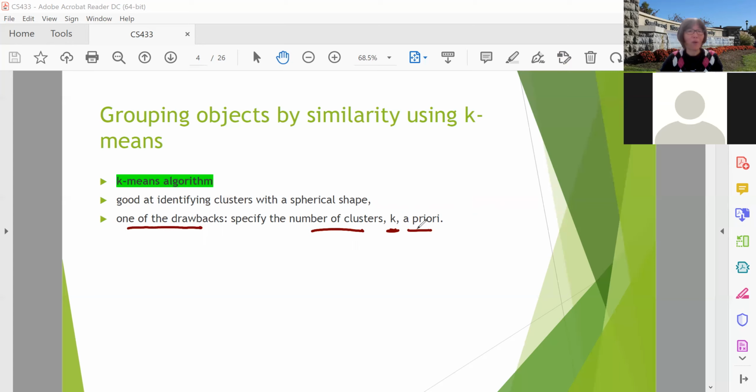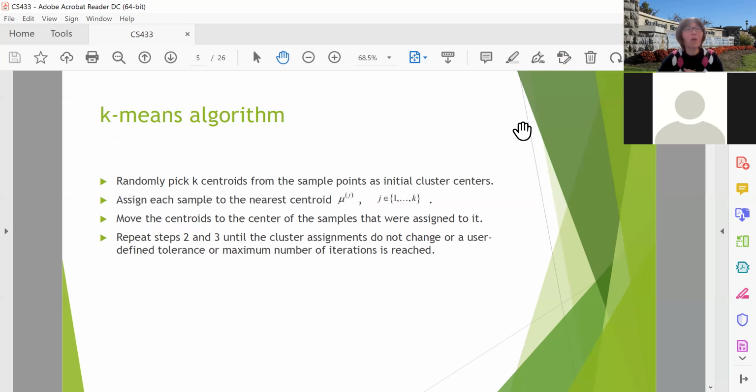So prior, that's kind of the drawback. So that's k-means. Then let's take a look at how k-means works. K-means, because that's where the name comes from, k. You need to pick upfront the number of centroids. Suppose you pick k centroids from all of the sample points, and they will serve as the initial cluster centers.